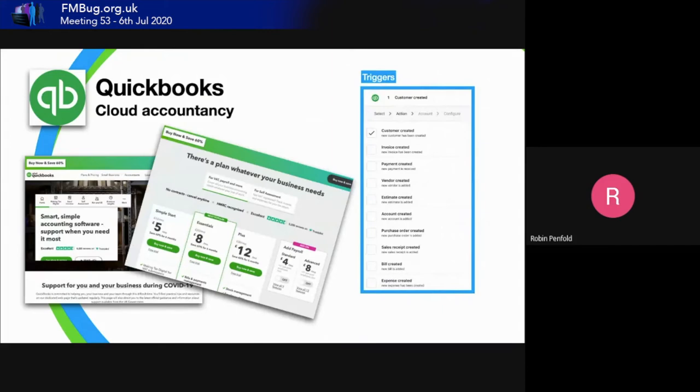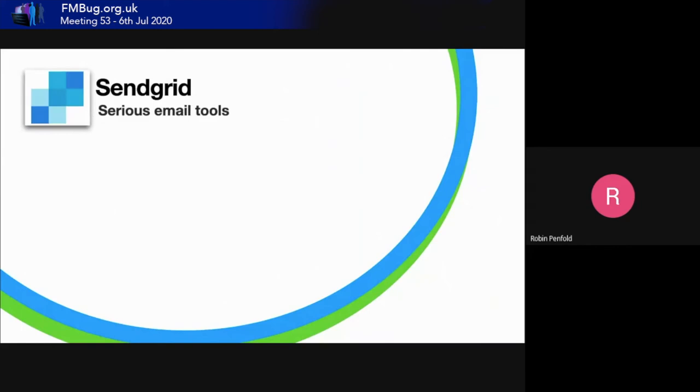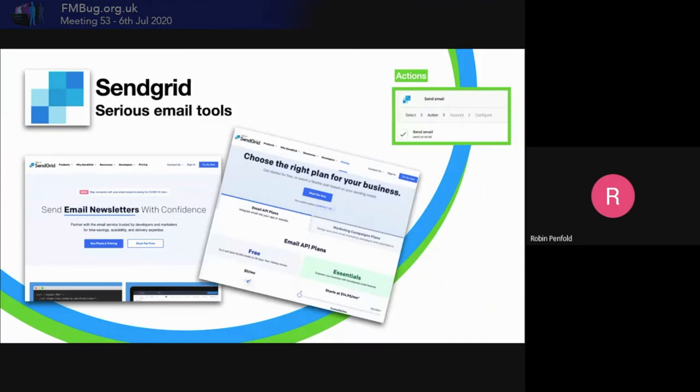SendGrid, send with confidence. Promotional emails, shipping notifications, email newsletters, password resets, etc., etc. Over 80,000 paying customers trust SendGrid to send more than 60 billion emails every month. Free package, 100 emails a day forever. £750-ish a month for 1.5 million emails and other packages in between.